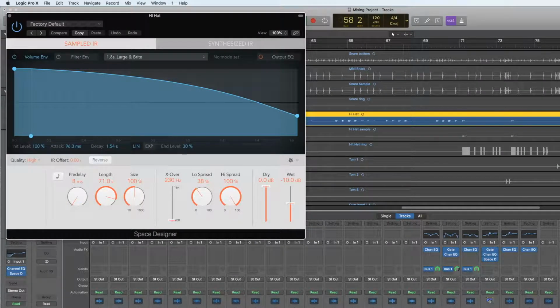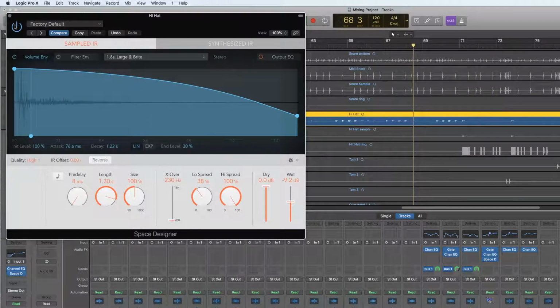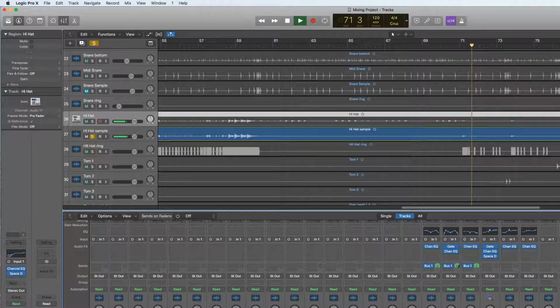I'm going to add a little bit of reverb to the hi-hat. Just a factory default reverb. Just adjusting the wet and dry signal to try and see if I can hear the actual ring of the hi-hat. Turn that off and you can turn it back on and you hear it's brightened up the hi-hat. Now it may be too much reverb.